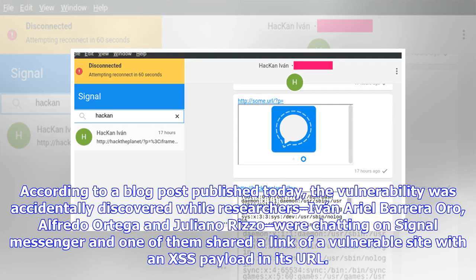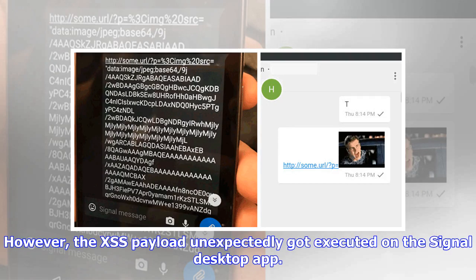According to a blog post published today, the vulnerability was accidentally discovered while researchers Ivan Ariel Barrera Oro, Alfredo Ortega and Juliana Rizzo were chatting on Signal Messenger, and one of them shared a link of a vulnerable site with an XSS payload in its URL. However, the XSS payload unexpectedly got executed on the Signal desktop app.